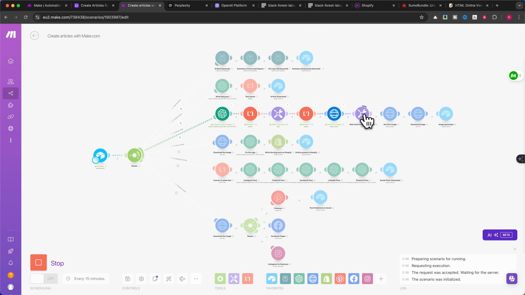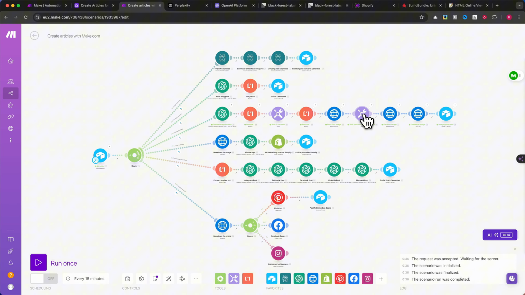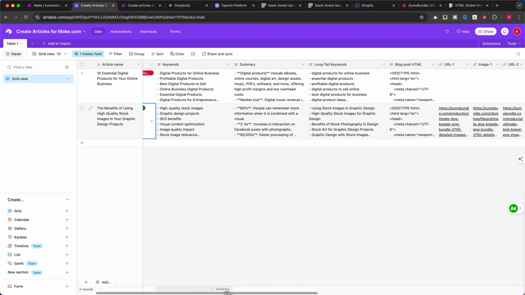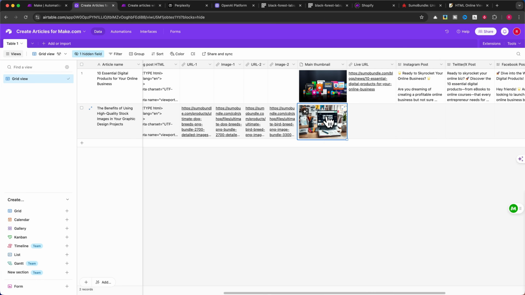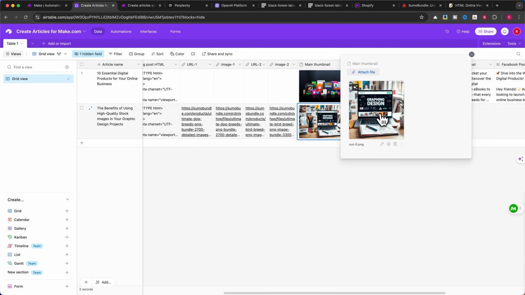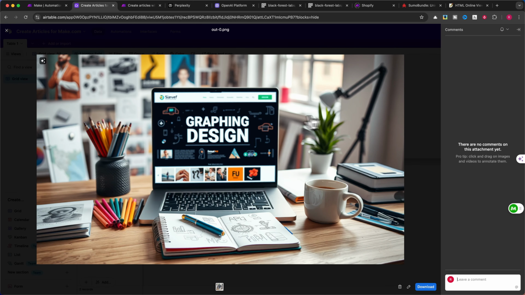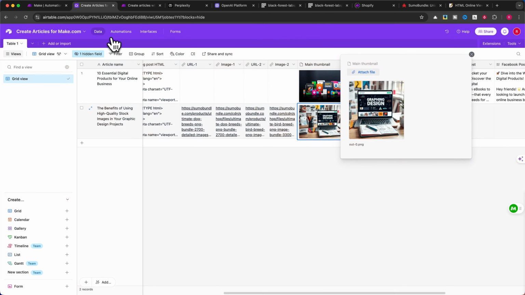Since I'm using the Flux Schnell model, the image quality can be a hit or miss. If you're looking for higher quality images, I recommend switching to Flux Pro. Alternatively, you can regenerate the images by repeating the process. My image has been generated, but there's a small issue with the text. This is an easy fix in Photoshop.